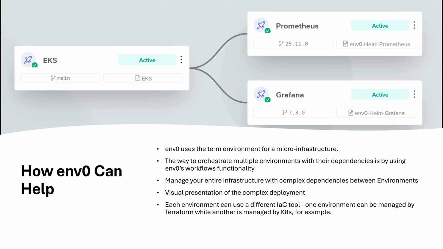And each environment can use a different infrastructure as code tool. For example, EKS is using Terraform, and Prometheus and Grafana are using Helm. And that's the beauty about env0. It's not just Terraform. You can have multiple frameworks such as Pulumi, such as Helm, Kubernetes, and OpenTofu, and much more.